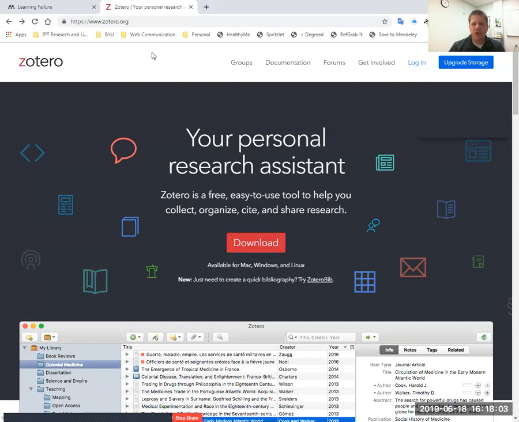You can also use the web-based version, which is what I do when I'm collecting resources. Zotero is a fantastic bibliographic manager. It just handles volume really well.